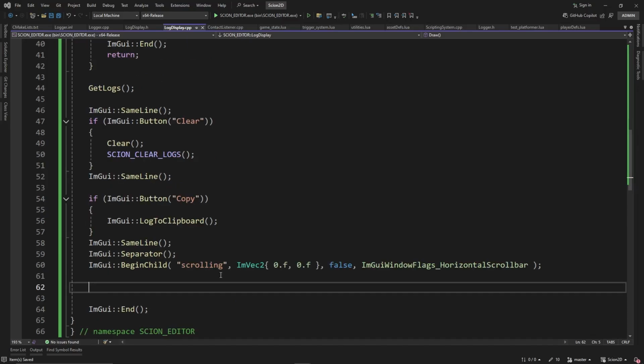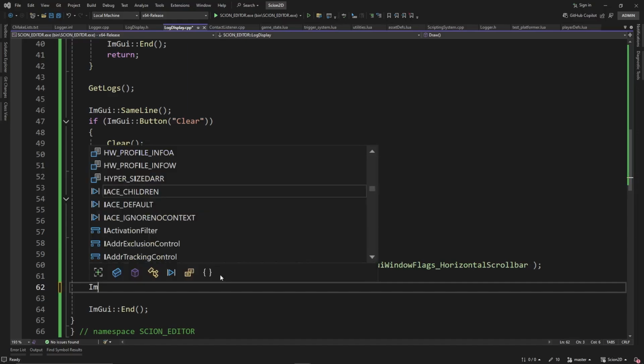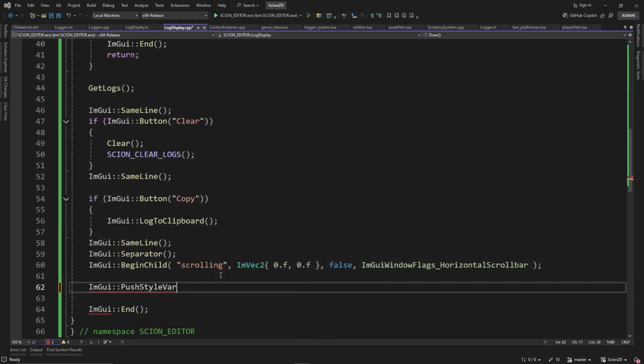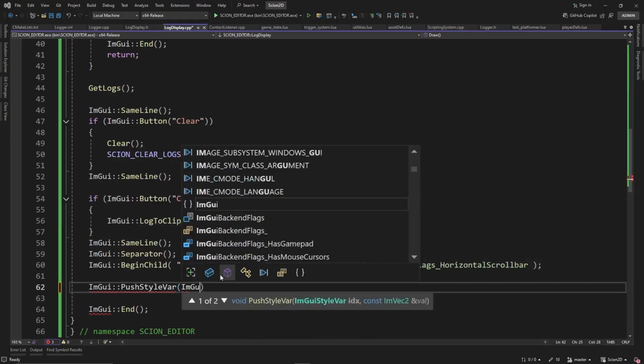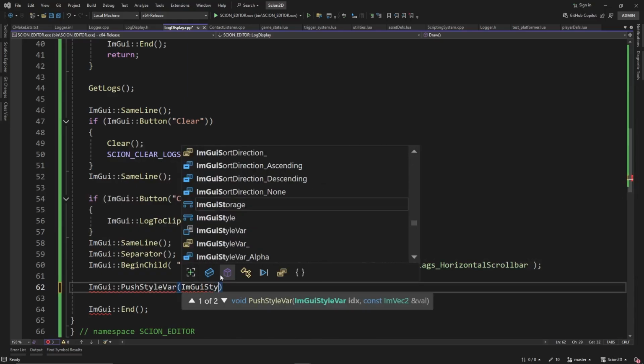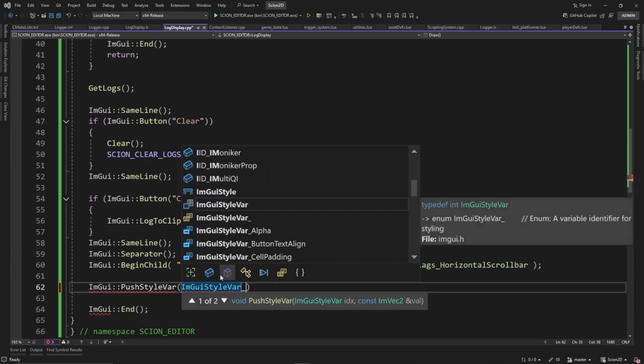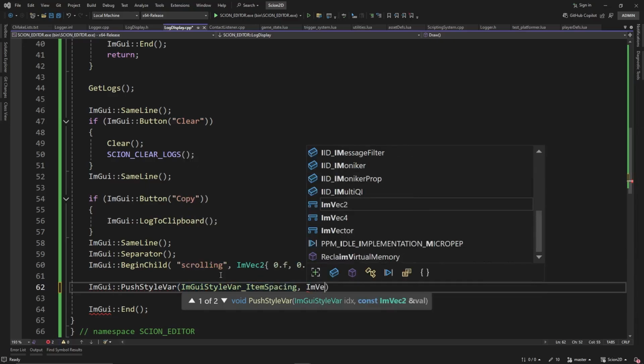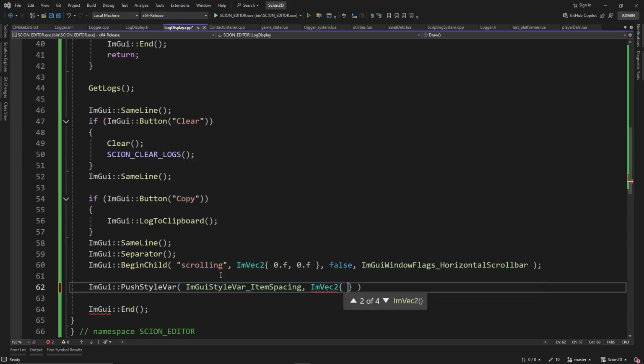And now we're going to push a style, and we're going to use it for the item spacing. I'm going to say ImGui::PushStyleVar. That's ImGuiStyleVar_ItemSpacing, and that's going to be an ImVec2 back to 0.f, 0.f.